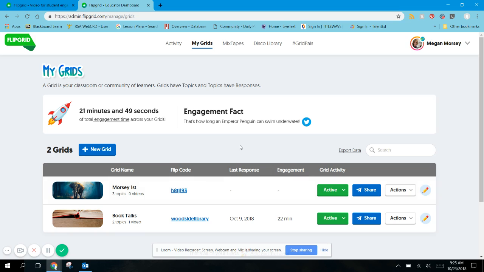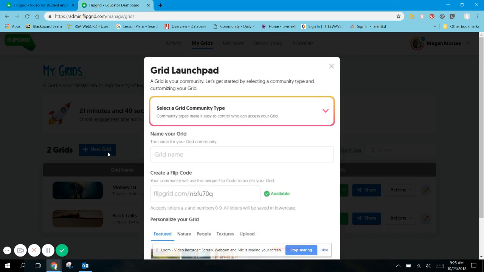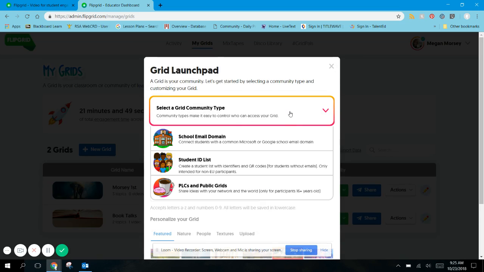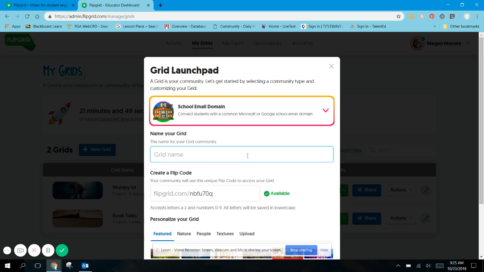So first thing I want to show you is how to make a grid. All right, so all you have to do is click on New Grid here. You're going to click your community type. We want to do it by school email domain. It's the easiest way. You're going to give it a name. So I'm going to say I want to do one of these for each of my 5 classes. I can name it after which period class it is.